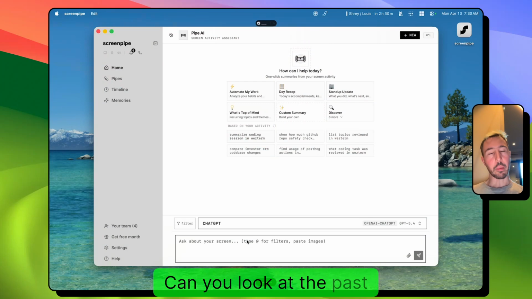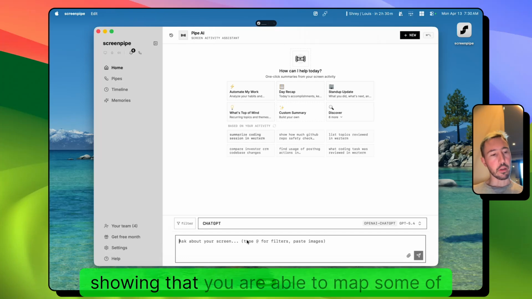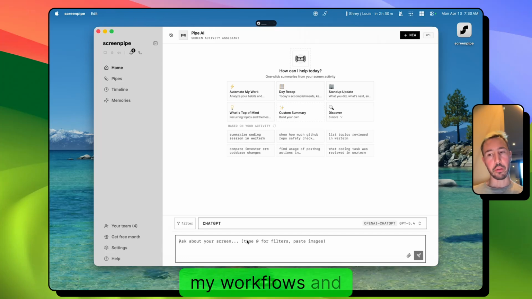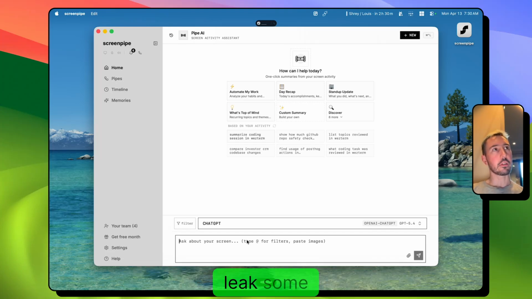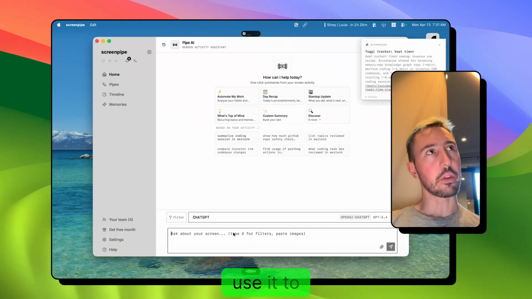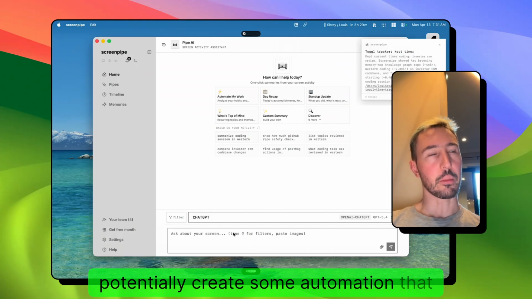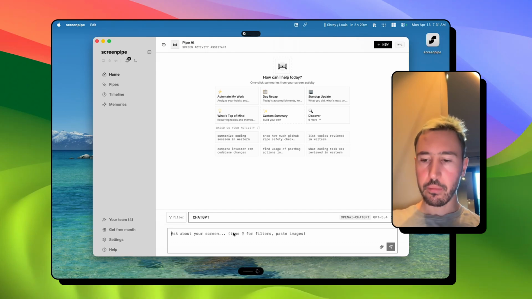Can you look at the past few days, maybe last week? I'm doing a demo showing that you are able to map some of my workflows, and I'm going to post it on the internet, so it should not leak any private things. Can you map some of my workflows and then display them in the chat? Later I will use it to potentially create some automation that does it every day, for example. And yeah, give me some of my workflows.